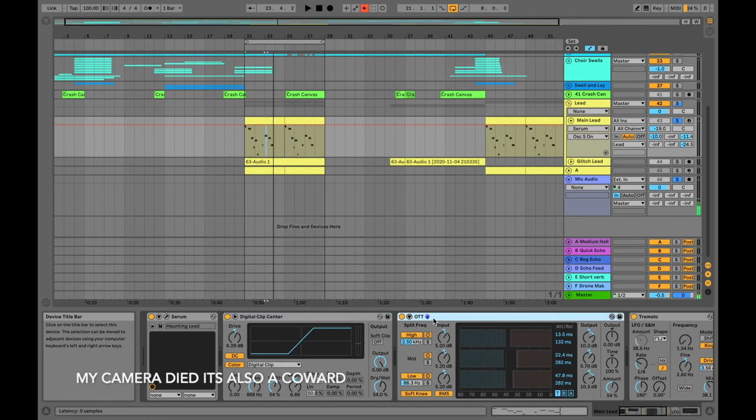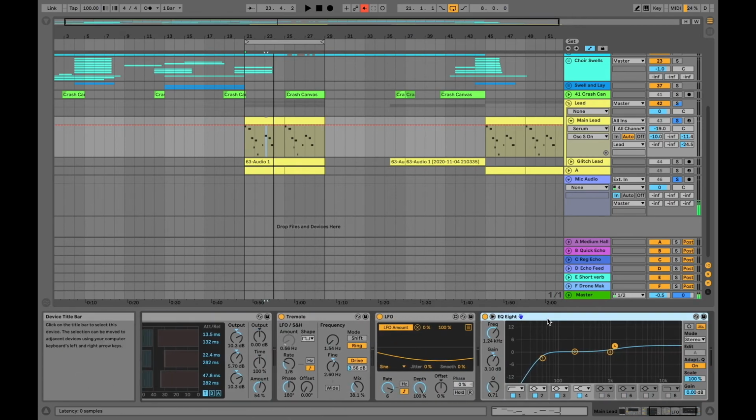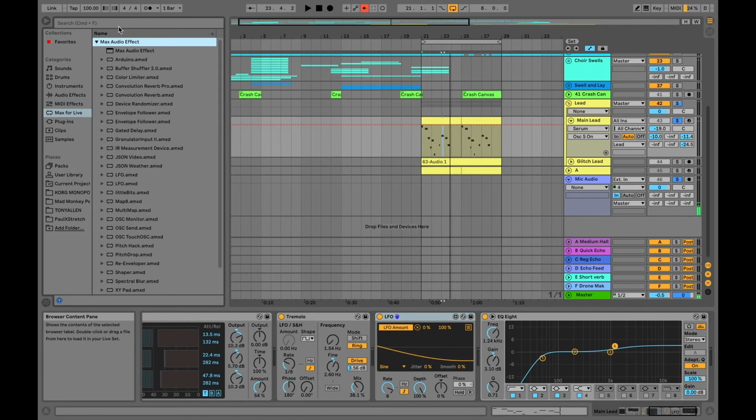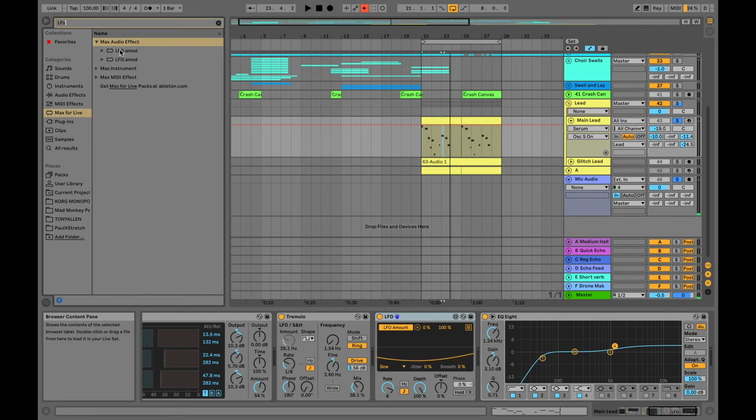Ableton plugins: an OTT doing an OTT thing, EQ8 just adding a little bit of high end, cutting the low end, and then these two things are the interesting things. This is an LFO. It's a Max for Live device. We go to Max for Live and go to Audio Effect, type in LFO. This is what I'm using.